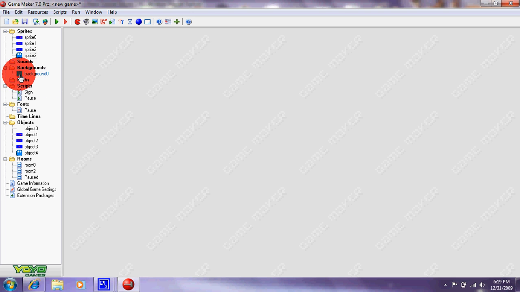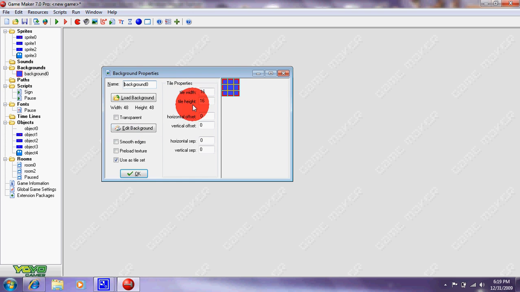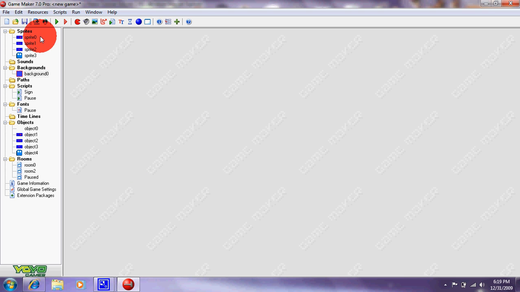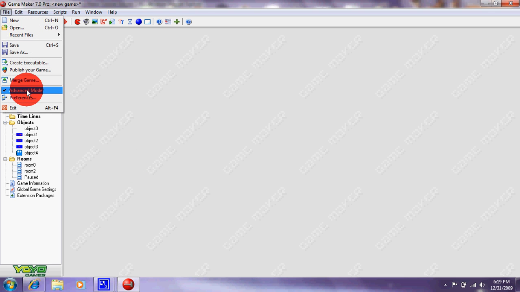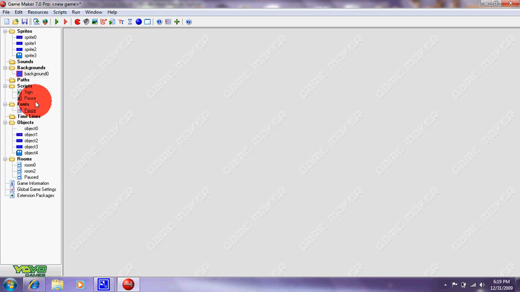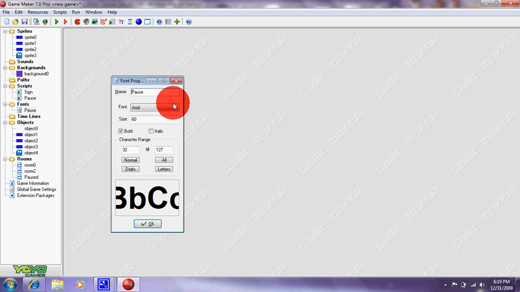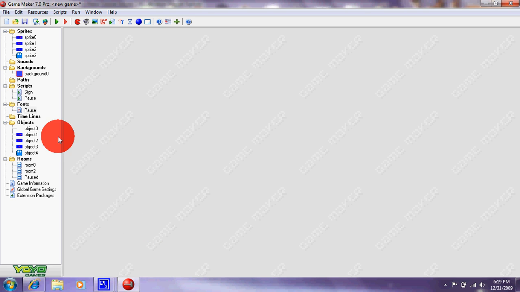While you don't need this, you could also make a tile set background to make your pause menu look cooler. To use tile sets, though, you need to be in advanced mode. Now, make a font. You can call it whatever you want. For the tutorial, I called it pause.